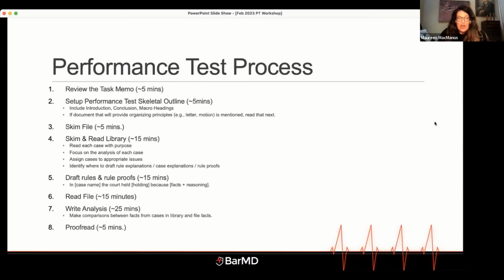Performance tests all have two booklets, basically a file and a library. Within the file, the first actual document is what we refer to as the task memo.